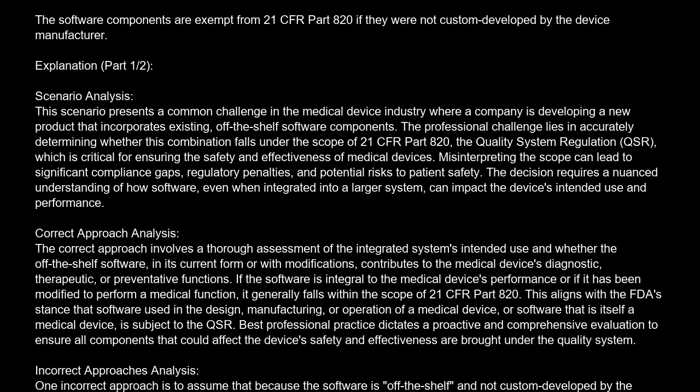If the software is integral to the medical device's performance, or if it has been modified to perform a medical function, it generally falls within the scope of 21 CFR Part 820. This aligns with the FDA's stance that software used in the design, manufacturing, or operation of a medical device, or software that is itself a medical device, is subject to the QSR. Best professional practice dictates a proactive and comprehensive evaluation to ensure all components that could affect the device's safety and effectiveness are brought under the quality system.